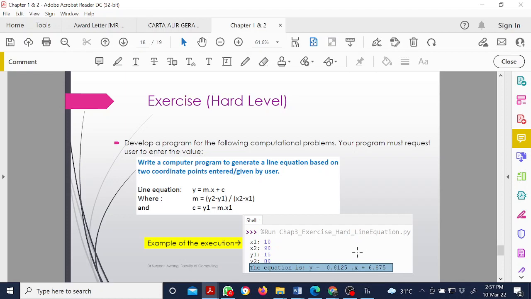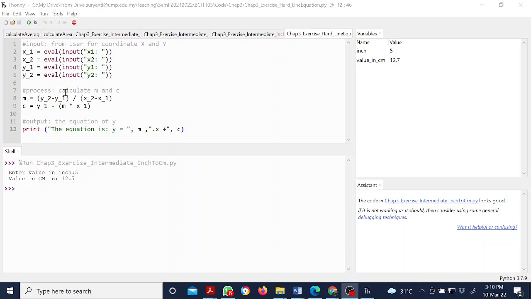Okay, so now I want you to do it. I give you 15 minutes. So this is the hard level. This is my sample coding. If you do it a little bit differently from me, it's okay as long as the output is similar.